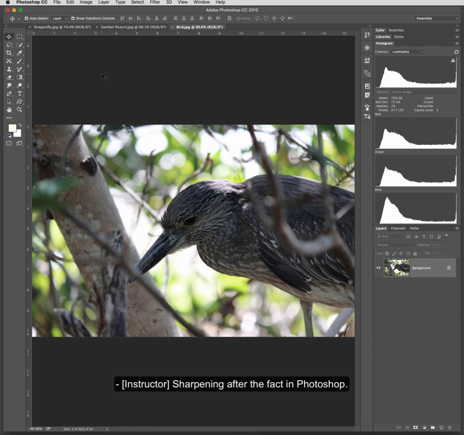Sharpening after the fact in Photoshop. This comes from the digital photography book written by Scott Kelby. Photoshop has a tool, and I know some of you don't have Photoshop, and don't worry, but I want you to make note of what we have available.